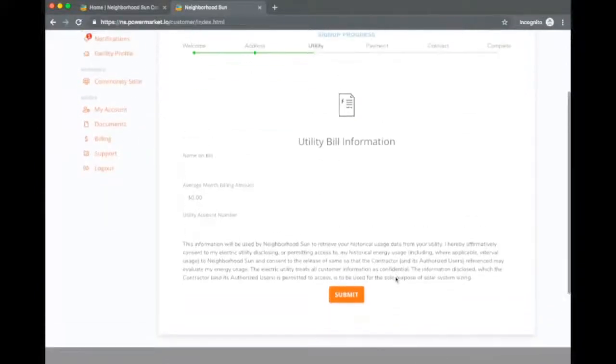So now you're going to be brought to a page asking some questions about your utility bill information. So what you want to do first is input the name at the top of the person whose name is on the utility bill. So if that's your name, you just want to put in your name right there. So here I am typing my name in. Then it's going to ask you about your average monthly utility bill. So let's say that my average monthly utility bill is $120.